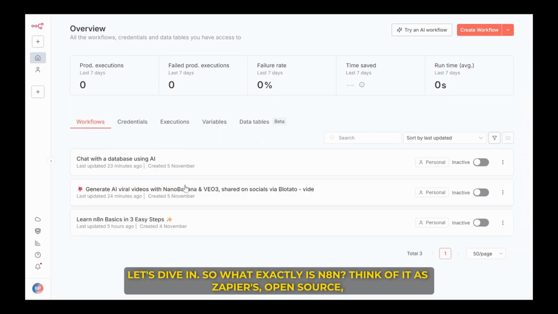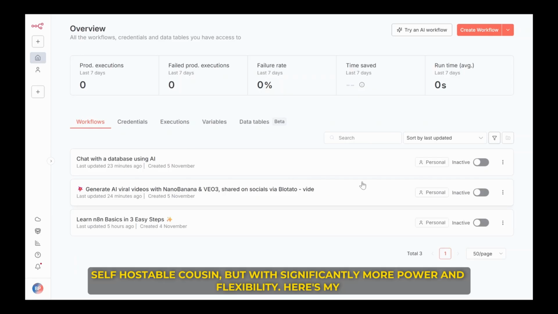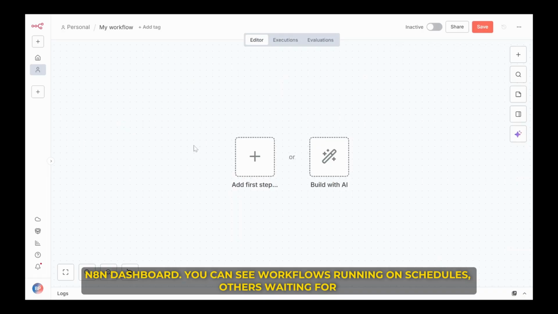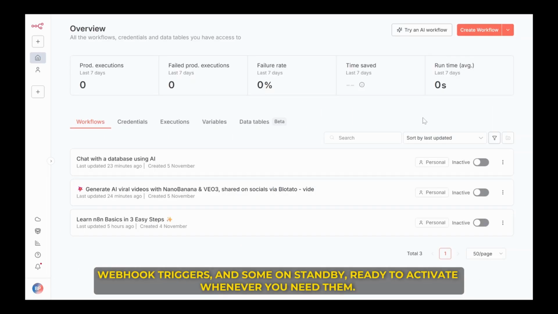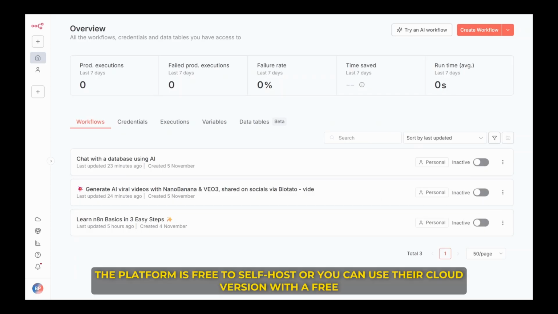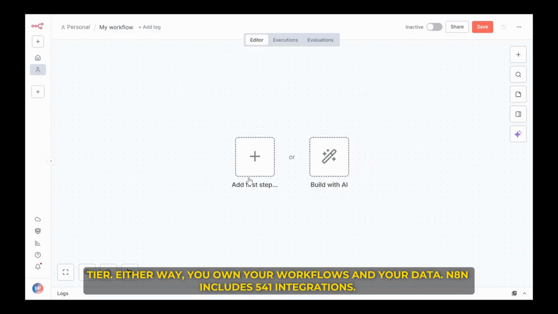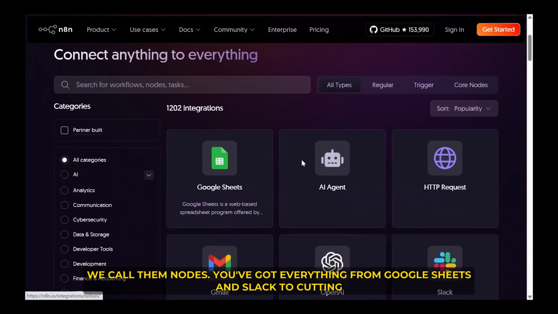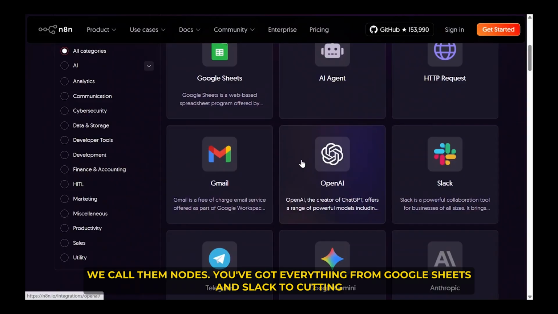Think of it as Zapier's open source, self-hostable cousin, but with significantly more power and flexibility. Here's my n8n dashboard. You can see workflows running on schedules, others waiting for webhook triggers, and some on standby, ready to activate whenever you need them. The platform is free to self-host, or you can use their cloud version with a free tier. Either way, you own your workflows and your data. n8n includes 541 integrations. We call them nodes. You've got everything from Google Sheets and Slack to cutting-edge AI models. You connect nodes together and you've built your automation.